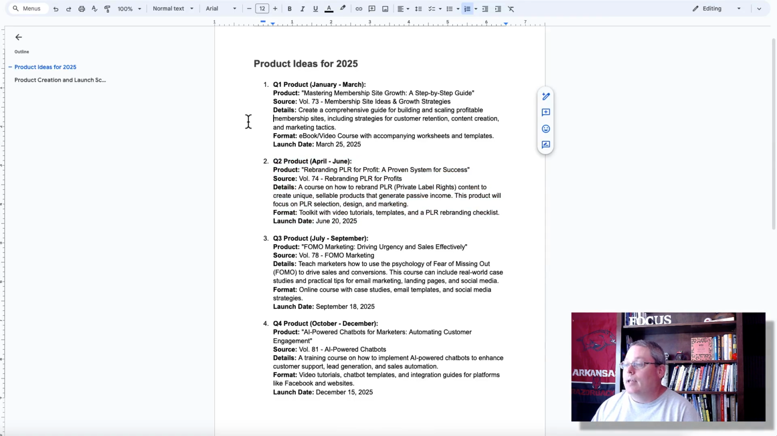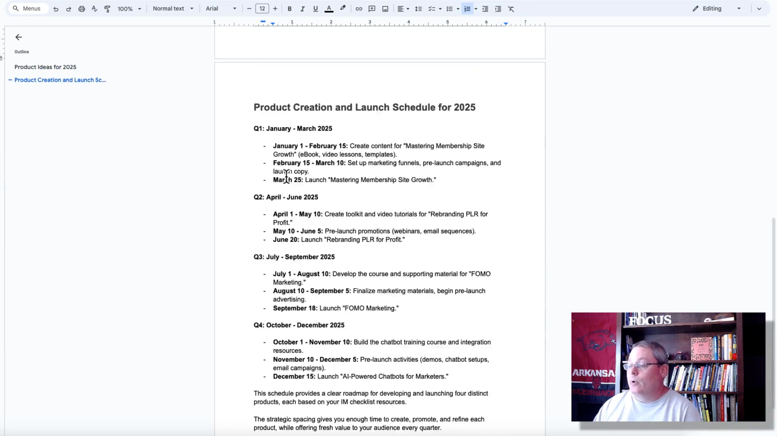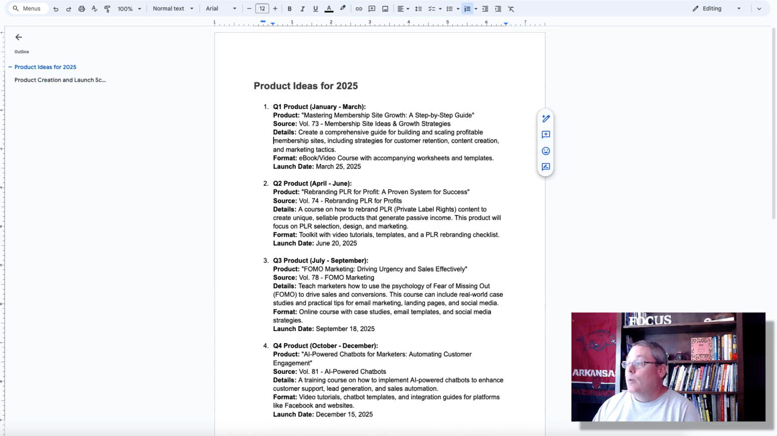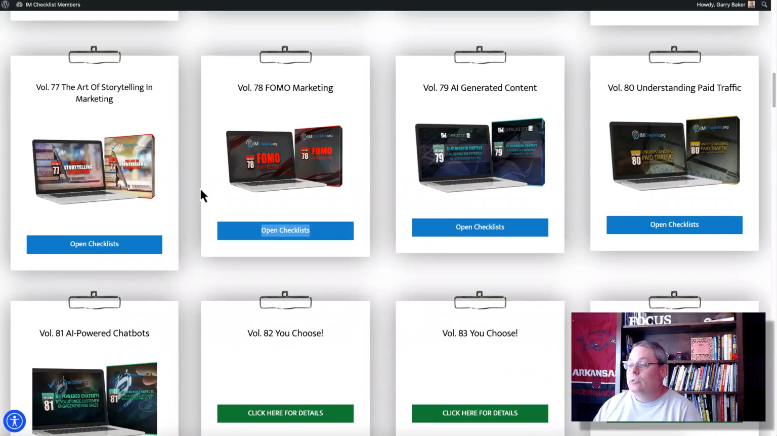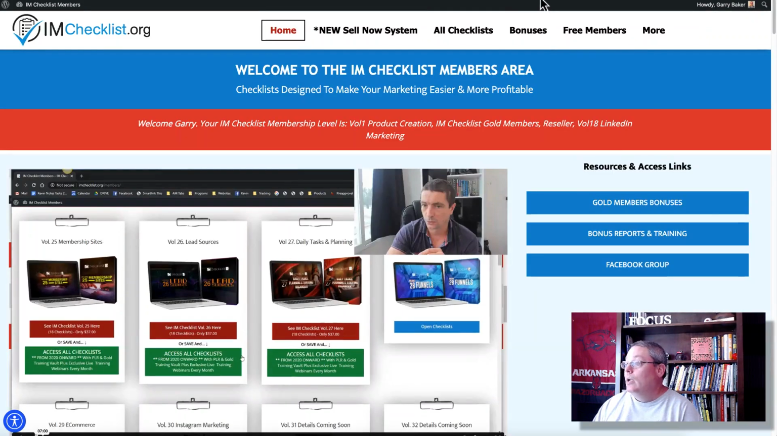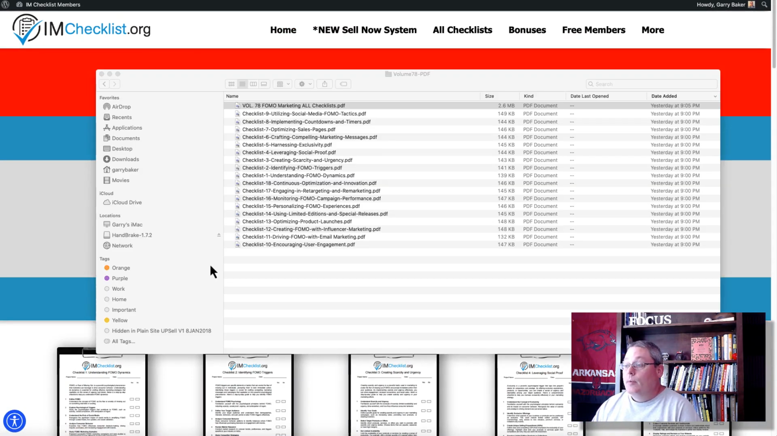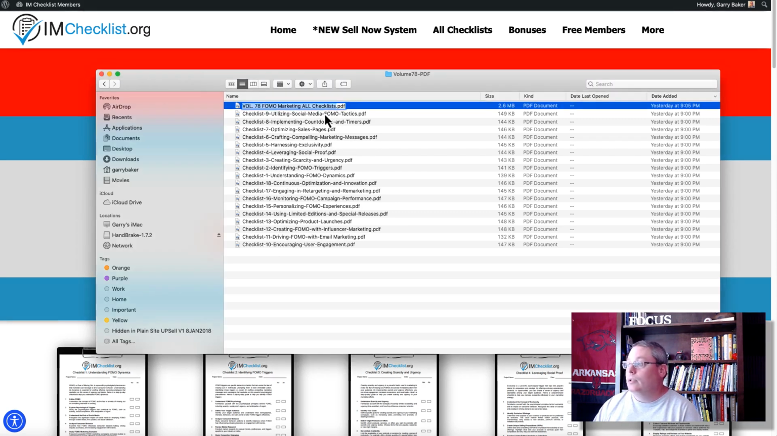Now, going back to this document and these product ideas, as well as this product creation and launch schedule for 2025, I created this by simply going to I Am Checklist and just copying all this information, just highlighting everything on this page, and then also deep diving into volume 78 FOMO marketing by downloading these PDFs, because what you get is you get all these checklists in PDF format, and I just combine them all into one giant checklist right here that you see, volume 78 FOMO marketing all checklist.pdf.